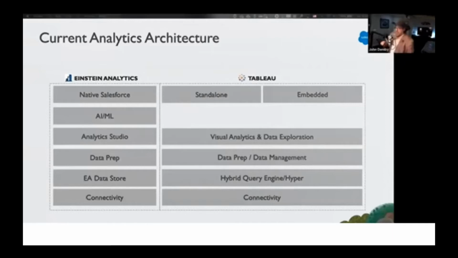This is where Tableau has two components. One's a standalone and one's an embedded. Think of the standalone as more of a desktop application and embedded more of a web, like a YouTube video where you would upload and embed in different locations. And then there are different components in Tableau. There's a visual analytics and data exploration component. There is a data preparation and management component. And of course, there's this hybrid query Hyper engine.